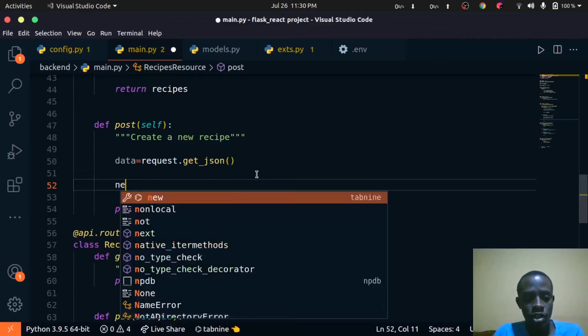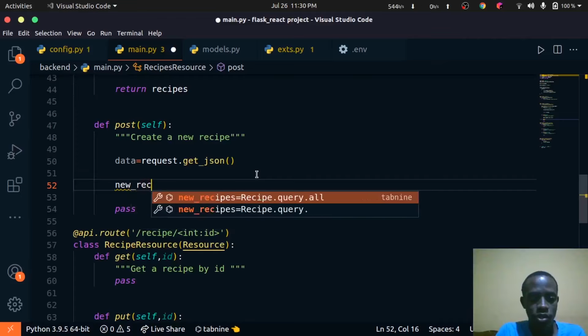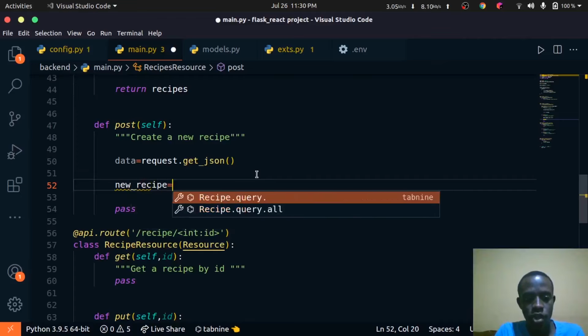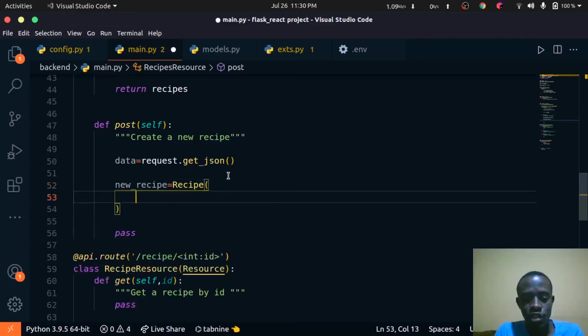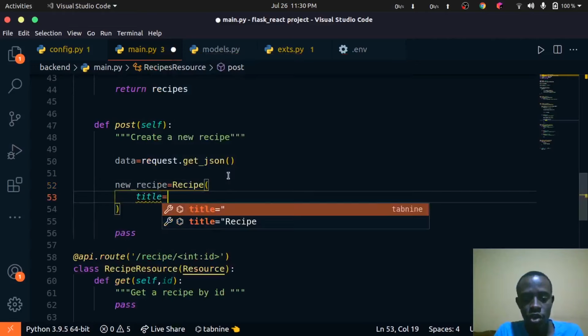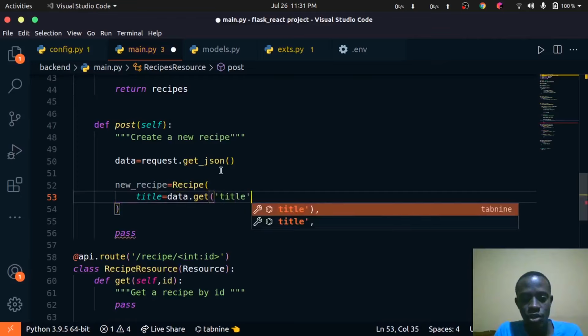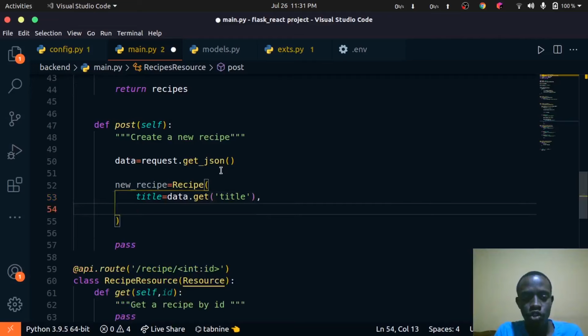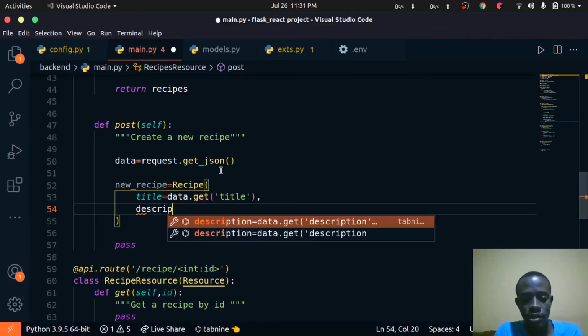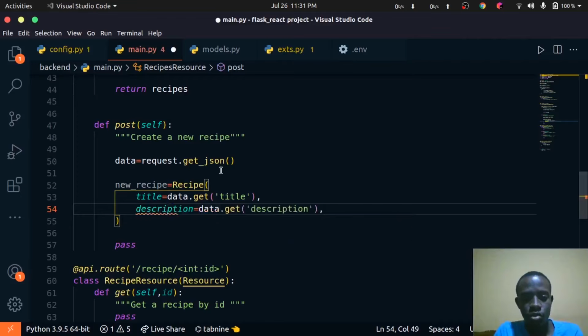So let's go ahead and create a new recipe. So I'm going to say new recipe is going to be equal to a recipe object. Now this is going to be a new recipe object, and we shall specify that the title is going to be equal to the data, the field of the title as got from the JSON. So this will be data.get title, and then the next thing is going to be the description. So I'll say description is going to be equal to data.get description.